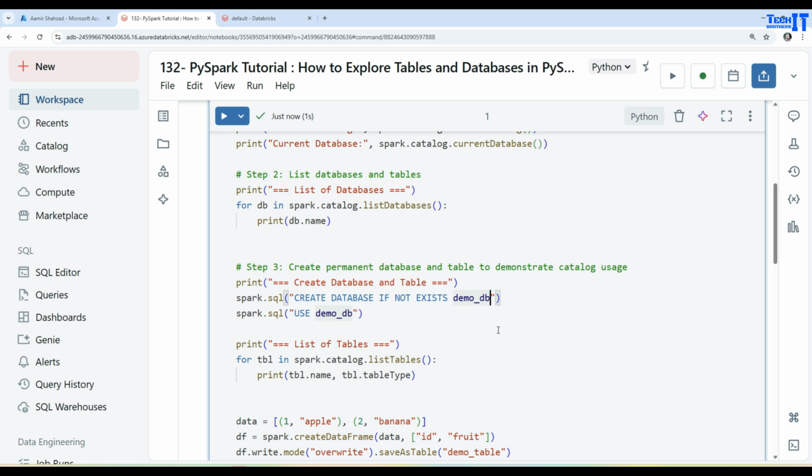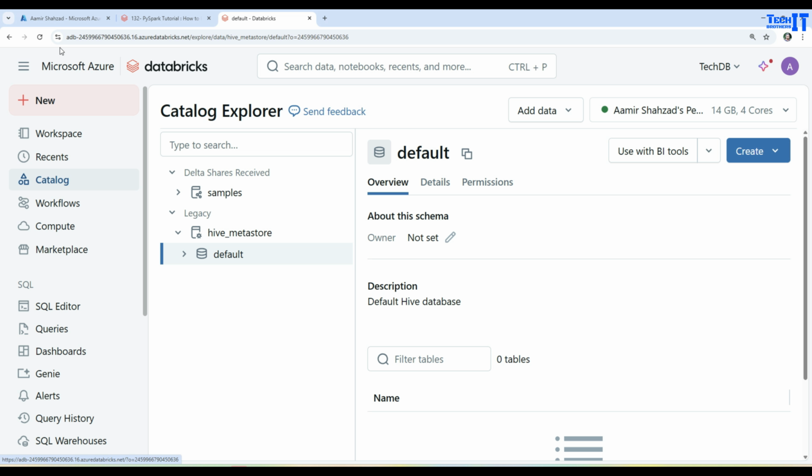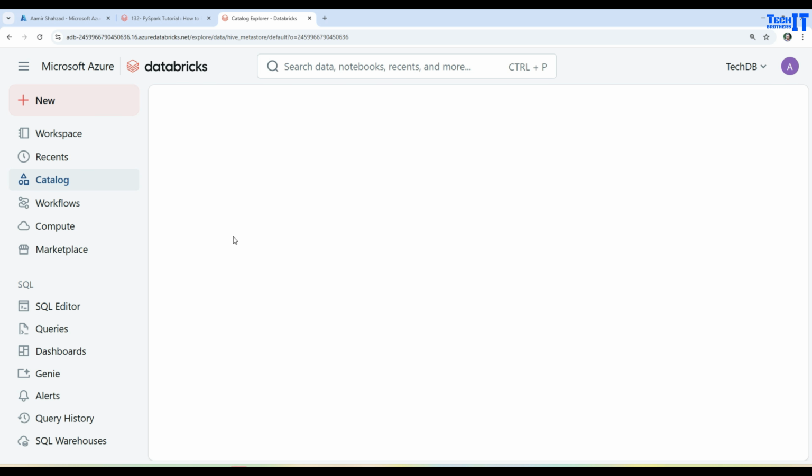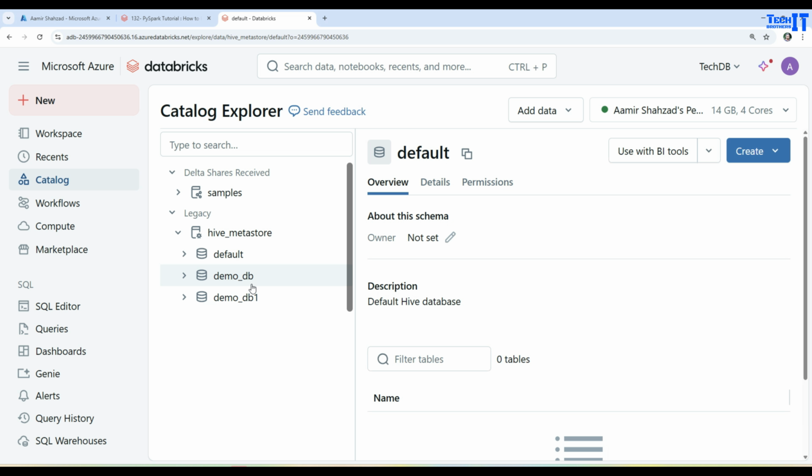Anyways, now we can create a new database. So let's say I want to go ahead with demo db1, and I'm using spark.sql to run CREATE DATABASE IF NOT EXISTS demo_db1, and then I'm saying use that database. So this command is going to create a new database demo_db1 and also use it. If I go right here and refresh, I'm going to see demo_db1 right there.